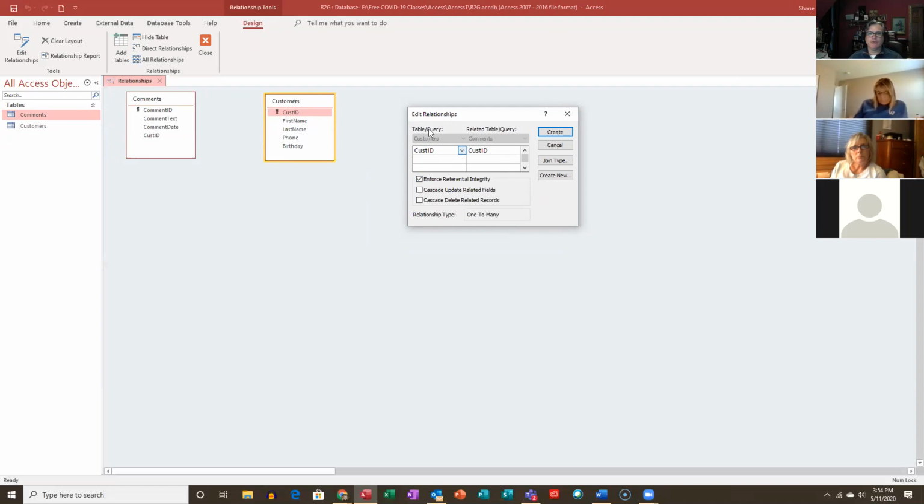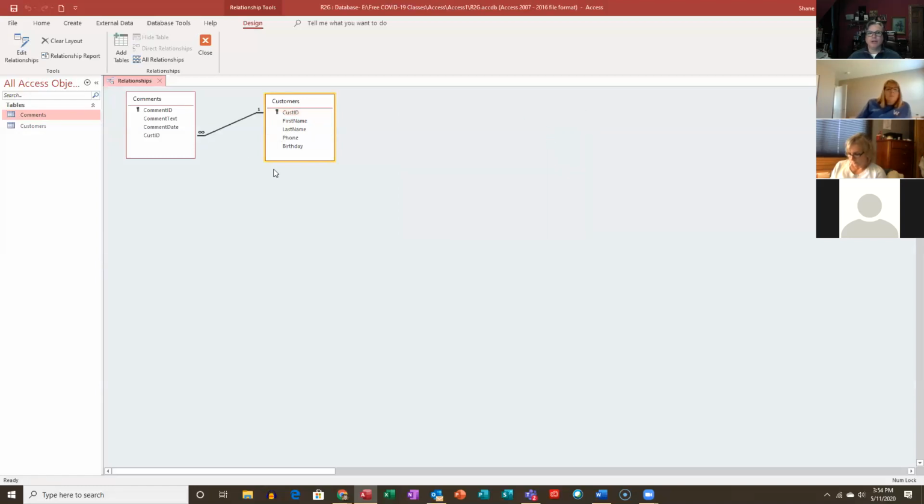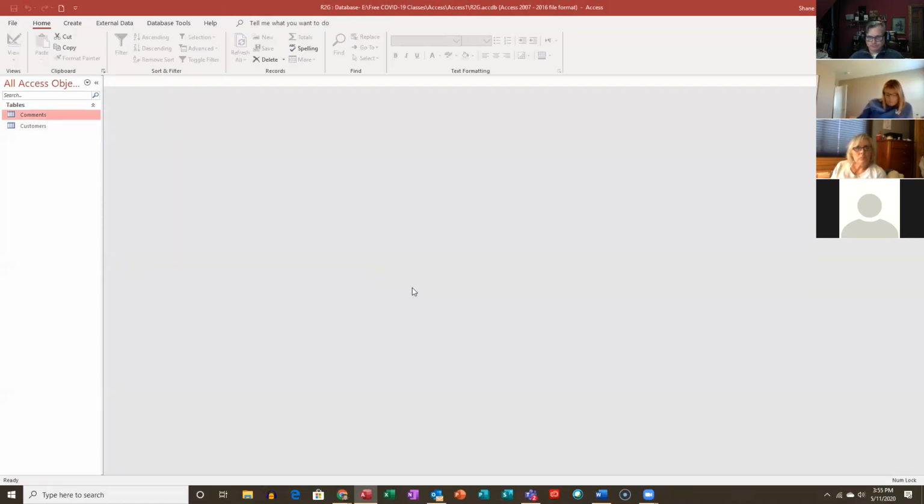Again, I've got my customer. The first one is the cust ID in the customers table. The second one is the cust ID in the comments table. I'm going to enforce integrity, and then I'm going to say create. And when I do that, you can see my customer ID, the primary key for my customers table, is the one side of this one-to-many relationship with this other table. So now these two tables are linked together, and anything I do to my comments table will affect my customers table. I'm going to say okay, close this. Do I want to save the changes? Yes, I do. I want to save that change.